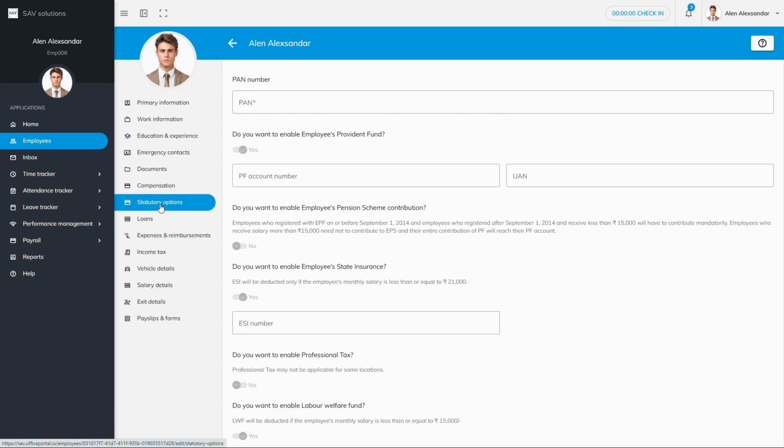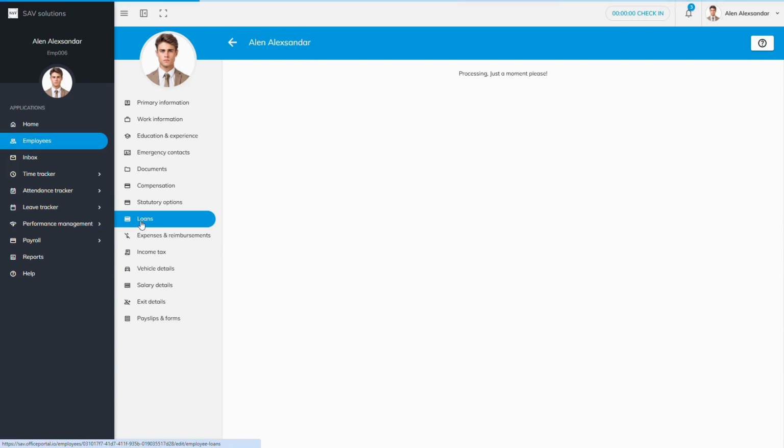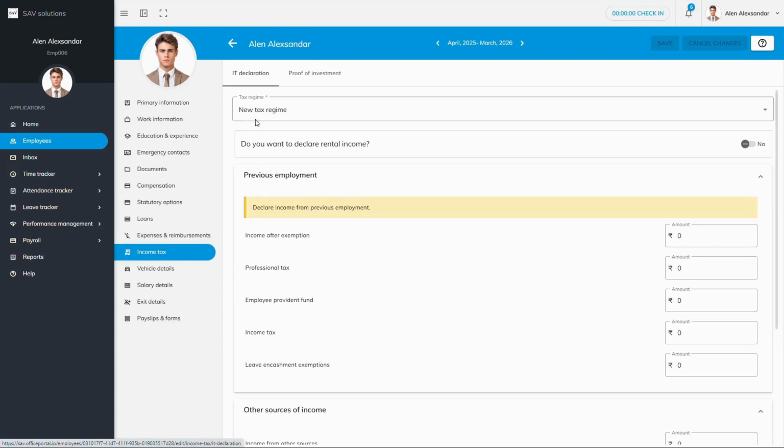If any statutory components, such as the Employee Provident Fund, Labour Welfare Fund, gratuity, or any other applicable benefits, are enabled for you in your organization, you can view those details here. If you have taken any loans from your organization, you can view the details here. In the Income Tax section, employees can easily declare their IT details and upload investment proofs.